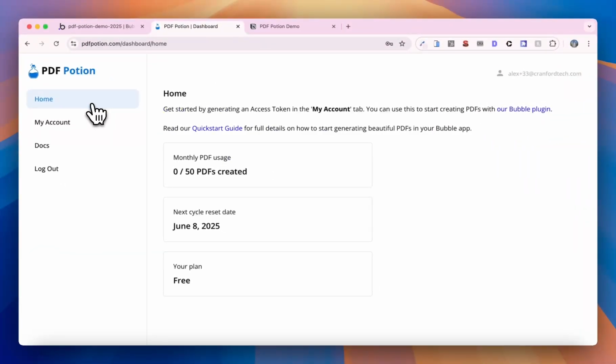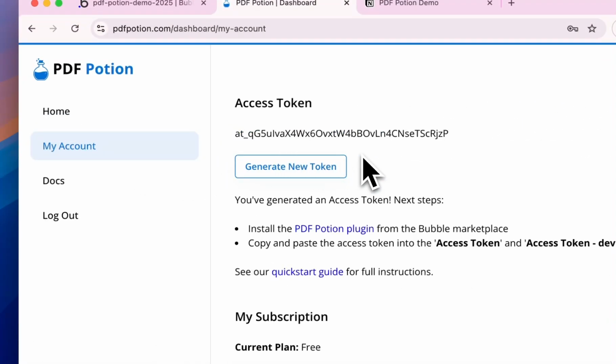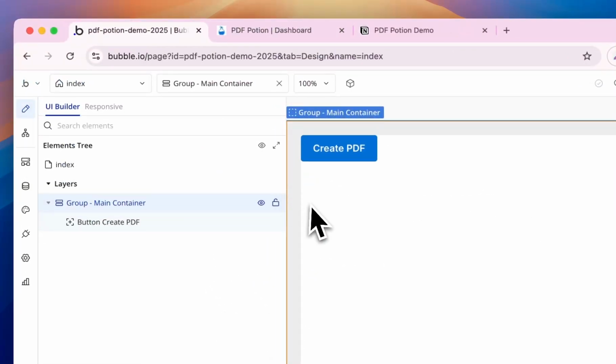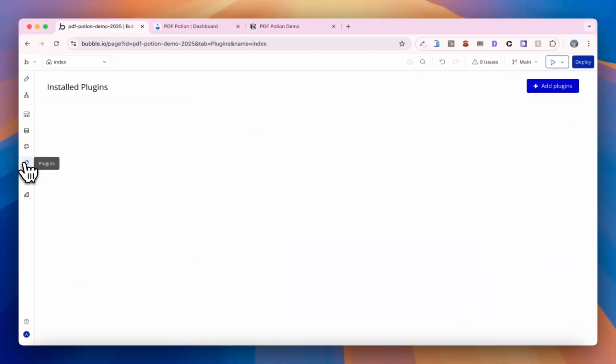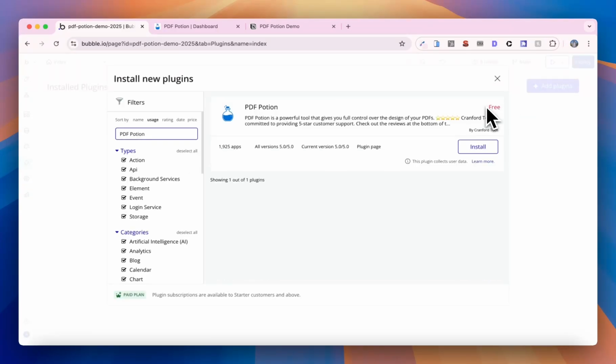Now, you'll see here that we have to get started by generating an access token in the My Account tab. So I'm going to go over to the My Account tab, and I'm going to click on Generate Access Token. Okay, we can see now that the next steps are installing the DocuPotion plugin from the Bubble Marketplace, and then copying and pasting this access token into the access token and access token dev fields. So I'm going to go back to this Bubble app that I've set up. I literally have nothing in it except for this one create PDF button, but I'm going to go to the plugins tab.